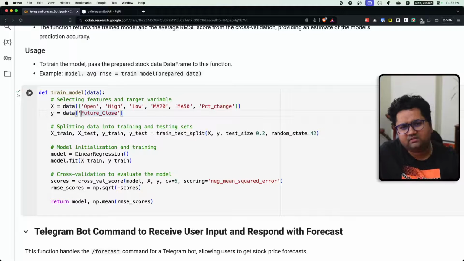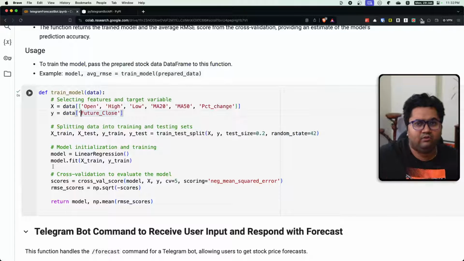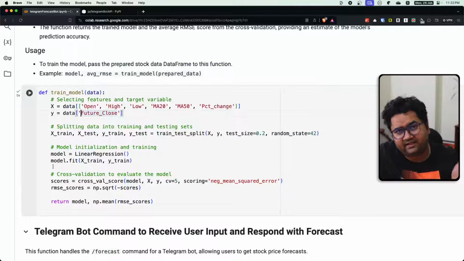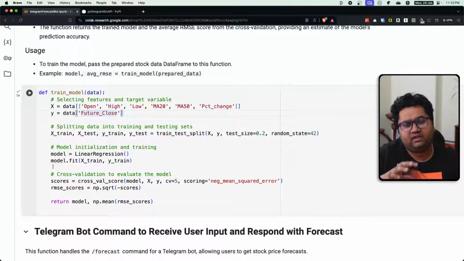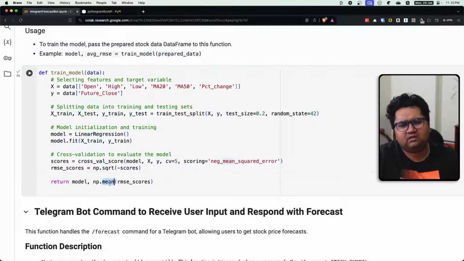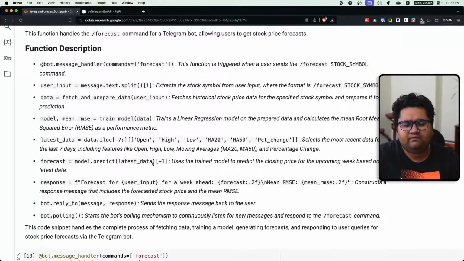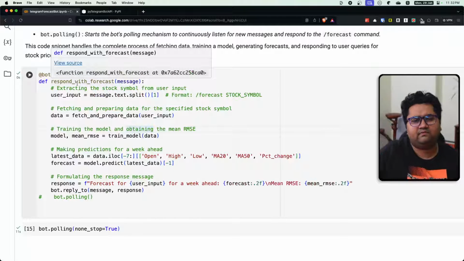So you have this done, and think about it. Instead of this, you can have any parameter. You can look for crossovers. You can look for technical indicators. You can do anything that you want with this functionality, and we will demonstrate some of them in the future. So I've built the model, I've returned the model and the RMSE score, and that's what this is doing. And finally, you are responding with the forecast, and this is one of the core functionalities.